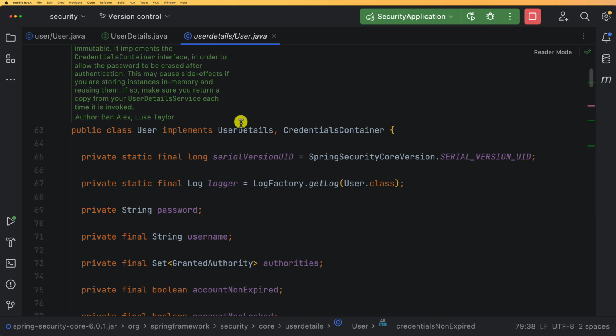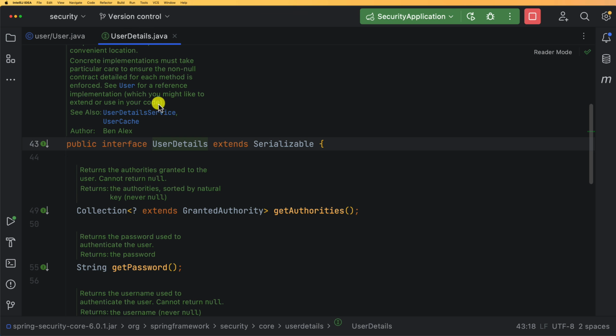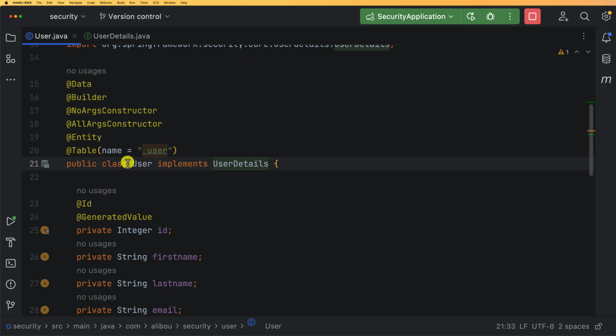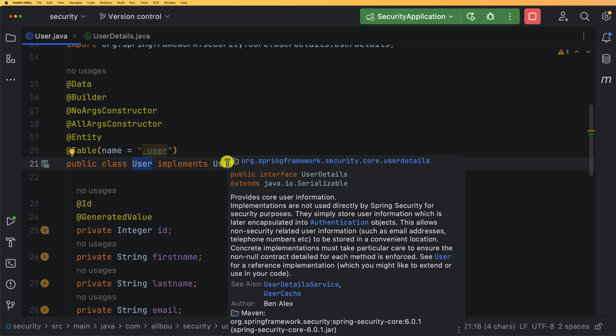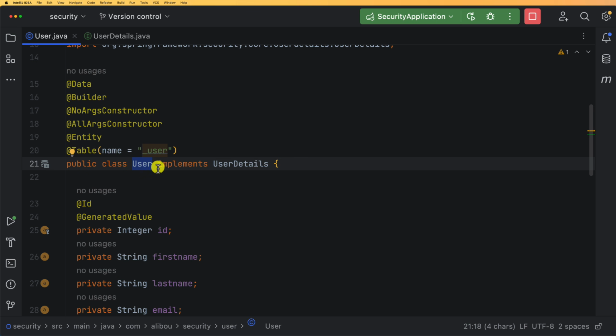So here we see that this User already implements UserDetails. For you, you have two options: either you implement this UserDetails interface within your user class, or you can create, for example, a class you call AppUser, and then extend the User, the one from Spring Boot. It will be the same, but I always want to have control over my object, so I create my own user class and implement UserDetails.